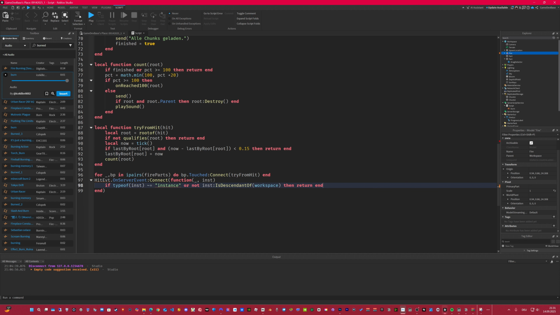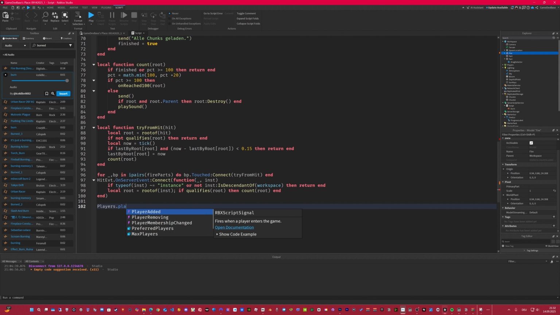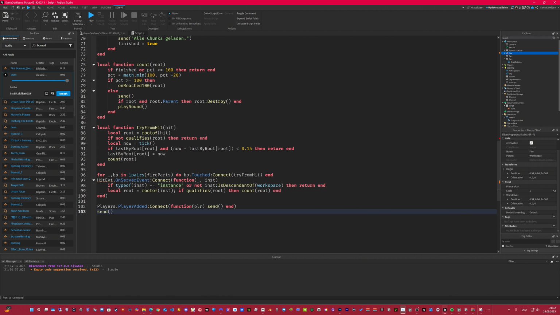Players.PlayerAdded:Connect(function(plr) send end). Connects the PlayerAdded event to a function. Whenever a new player joins, send is called, likely to update the new player with the current progress or status. Send. Calls send immediately when the script starts. Ensures an initial message or status is sent right away. In short, every part in FireParts calls tryFromHit when touched. The remote event hitEvt lets clients report hits to the server with safety checks. New players trigger send on join, and send is also run once at the start.